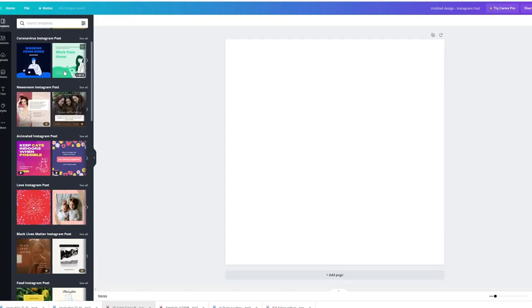As you browse the stock photos or fonts, you might see pictures or fonts that have a crown icon on it. The crown icon means that picture or font is for Canva Pro members. Free members can still use these graphics, but the design will have a watermark on it.